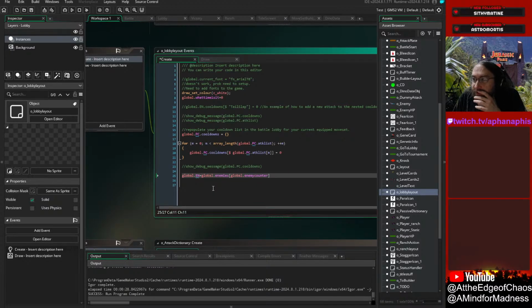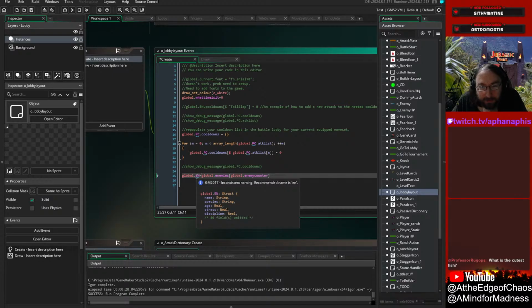What is the cutest fish? I don't know. I can't think of a good joke. How about a blobfish? I'll go with blobfish.